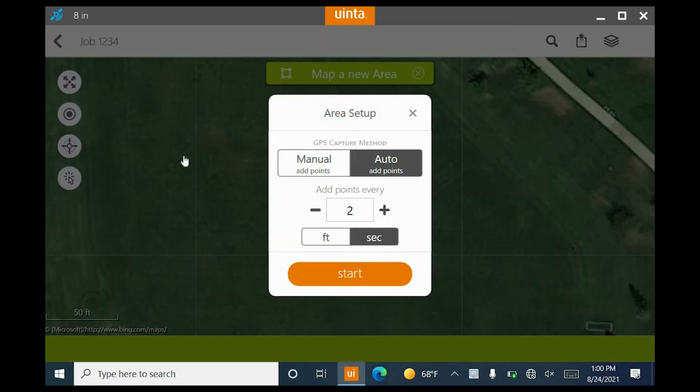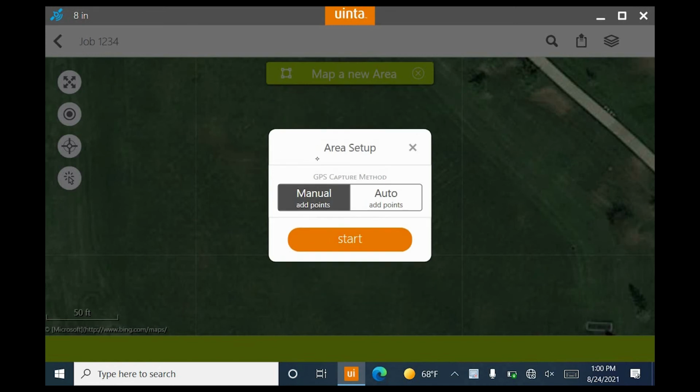The first method, auto, works like a track log and will add points to the area at some user-defined interval, either time or distance. The second method, manual, will only add points to the map whenever the user selects an add button that I'll demonstrate here in a moment. So the first demonstration will be manual.